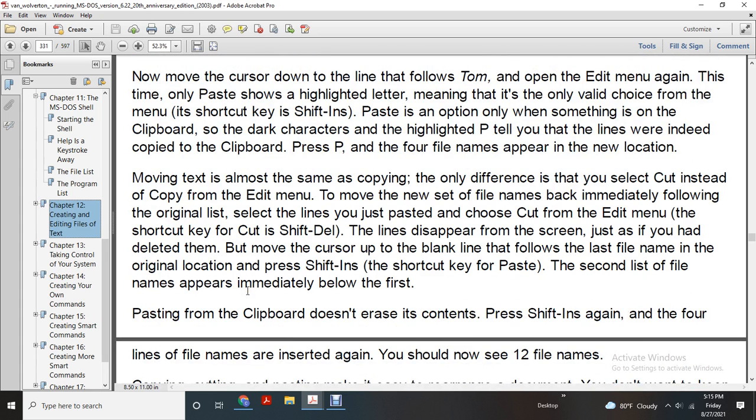Moving text is almost the same as copying. The only difference is that you select Cut instead of Copy from the Edit menu to move the text. The new set of file names is immediately followed by the original list. Select the lines you pasted and choose Cut from the Edit menu. The shortcut for cut is Shift Delete. The lines disappear from the screen as you have deleted them.